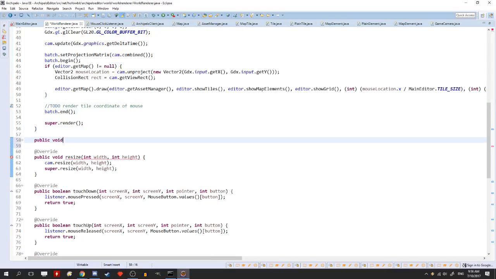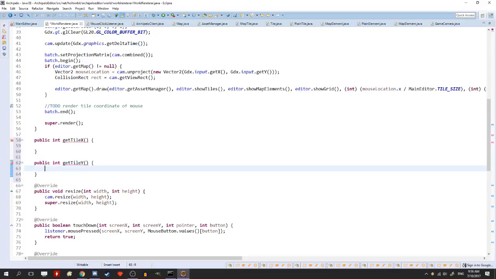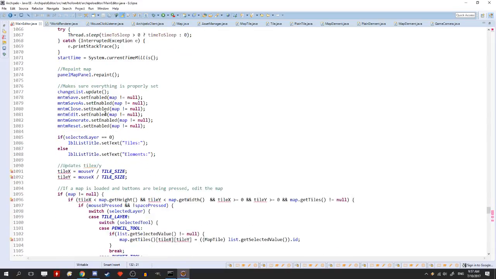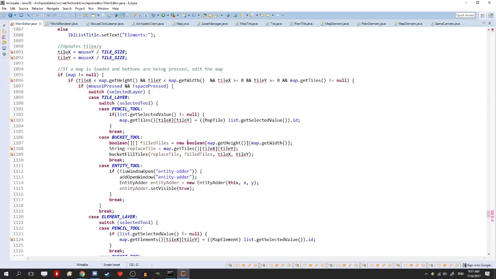So public int get tile X, public int get tile Y. So wait a second. No, I don't need all this. This is for the map. So the different tools, we're trying to add in different things when things happen.